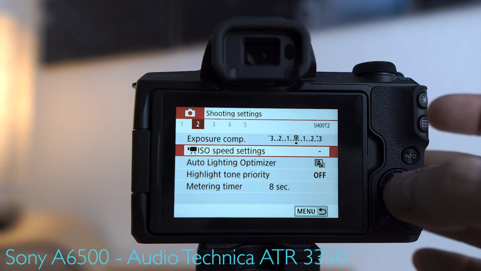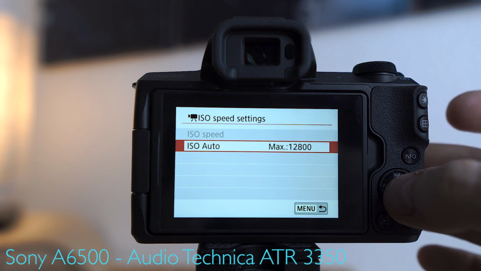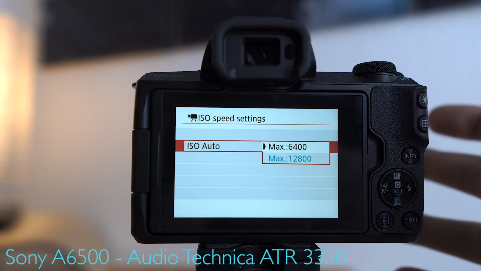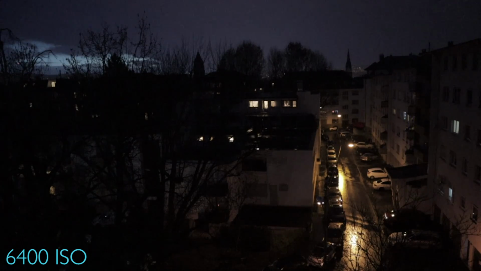ISO speed settings, ISO auto, I favor 6400 over 12800. 6400 is going to get you the less bright image, but also the cleaner image, because less digital noise is going to be brought in.